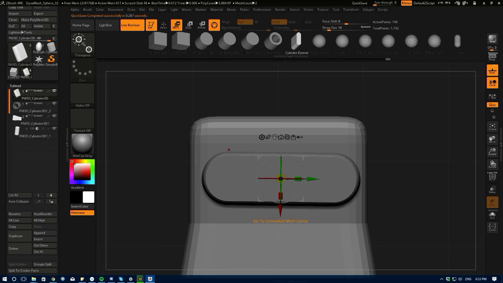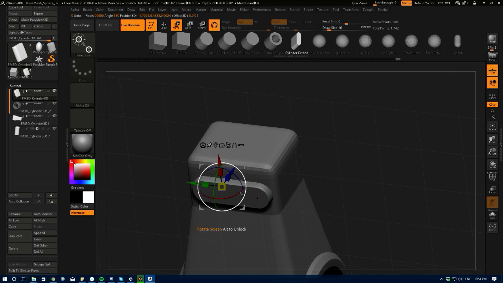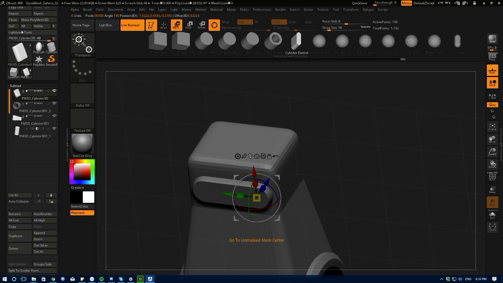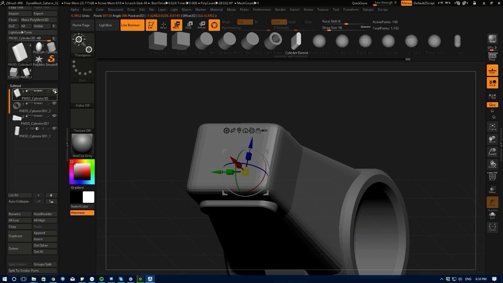So let's look at some of the buttons here on the gizmo. There's a sticky mode, which if you click and drag, looks like there's a number 0, but I'm not sure how to set it to 1, because I'm dragging it all the way around the canvas. Okay, you can go to unmask mesh center, which is, if you alt-click anywhere, you can change the pivot of your gizmo. But then when you click on this, it goes just to the center.